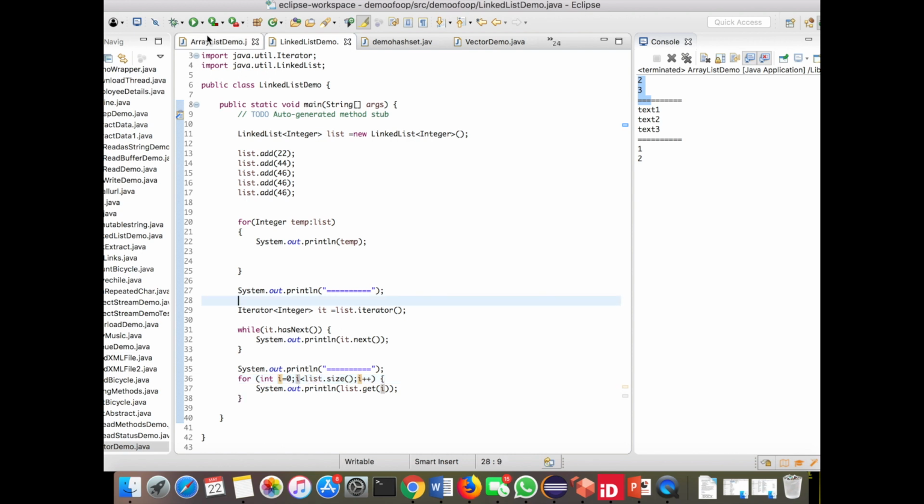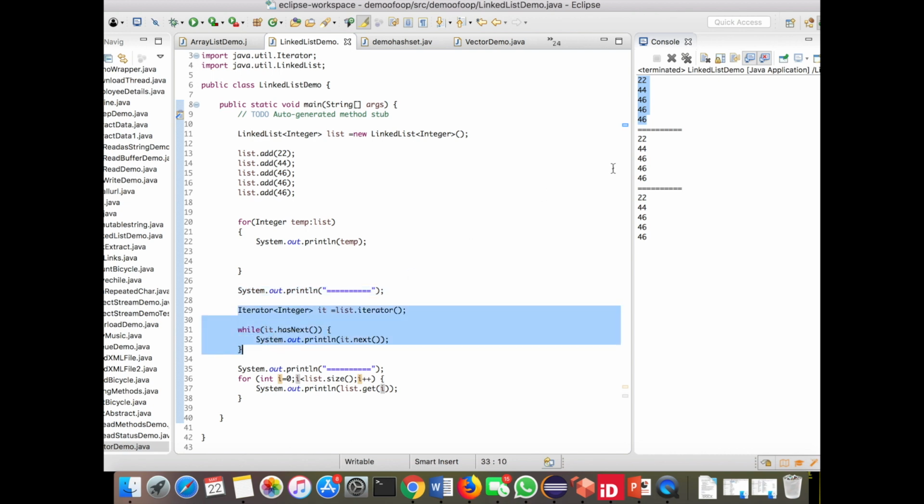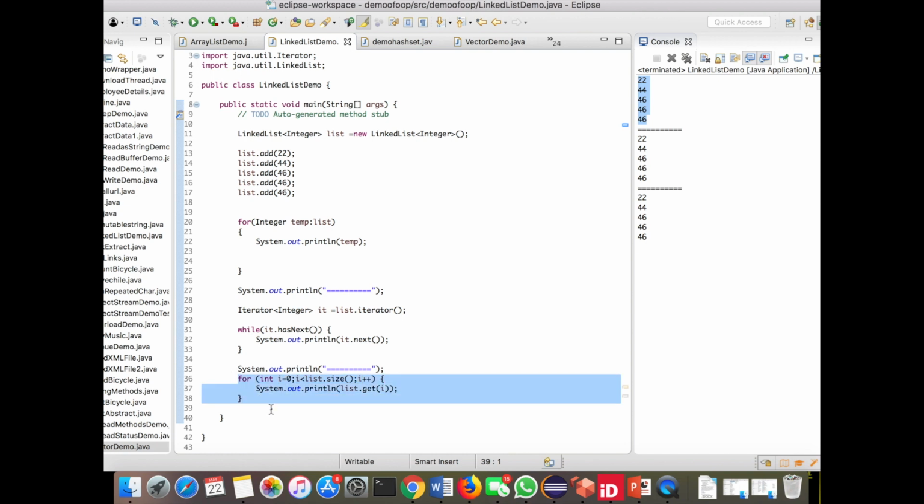Okay, now let me execute this program and we will see the output. See, we have added 2, 2, 4, 4 that has been printed here, and the same thing we have iterated using the iterator interface, and the same list has been printed here, and using the for loop also we have done the iteration, and that also has printed here.